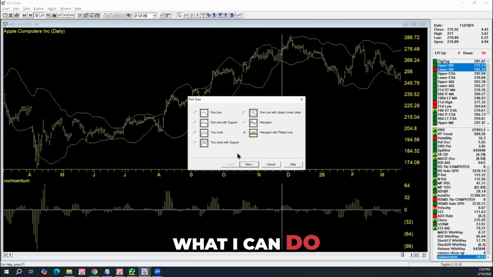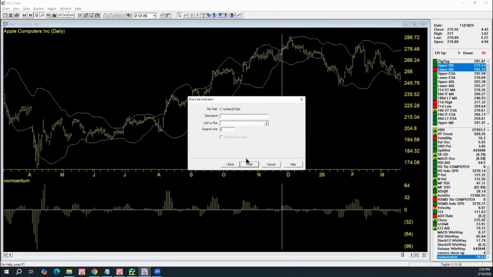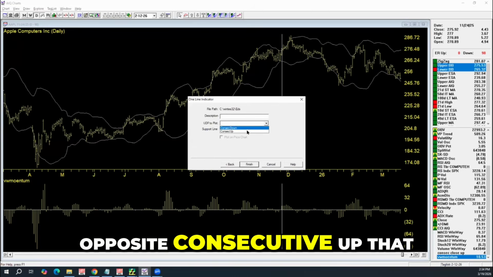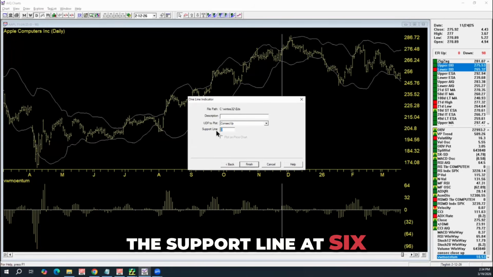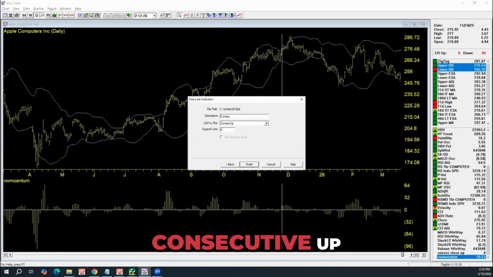What I can do is I can do one line with support. So let's have a look at this one. And so I can plot the rule. So it's the consecutive up that we saw. And I can select the support line at 6. And I can call this consecutive up. So we'll just call it up for grins.